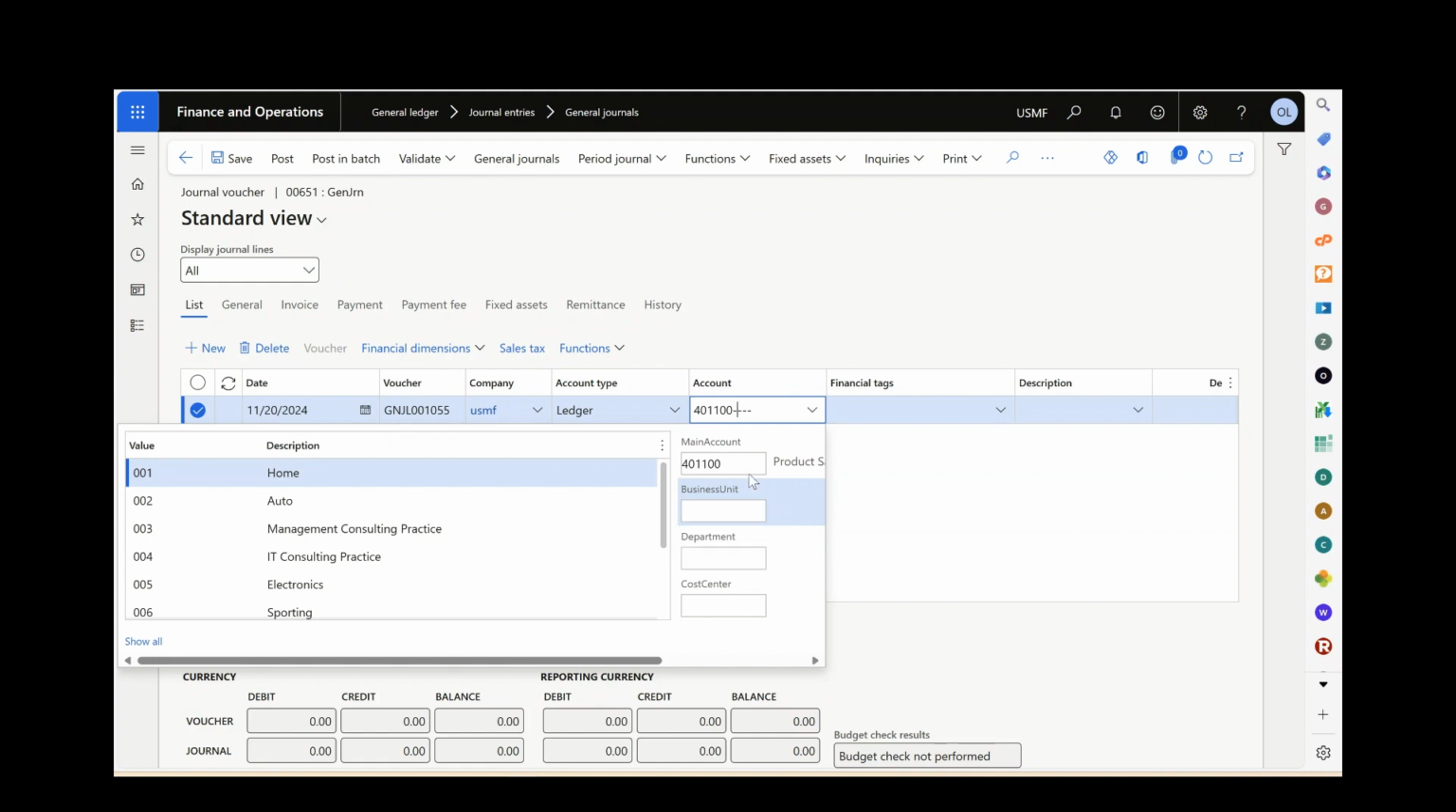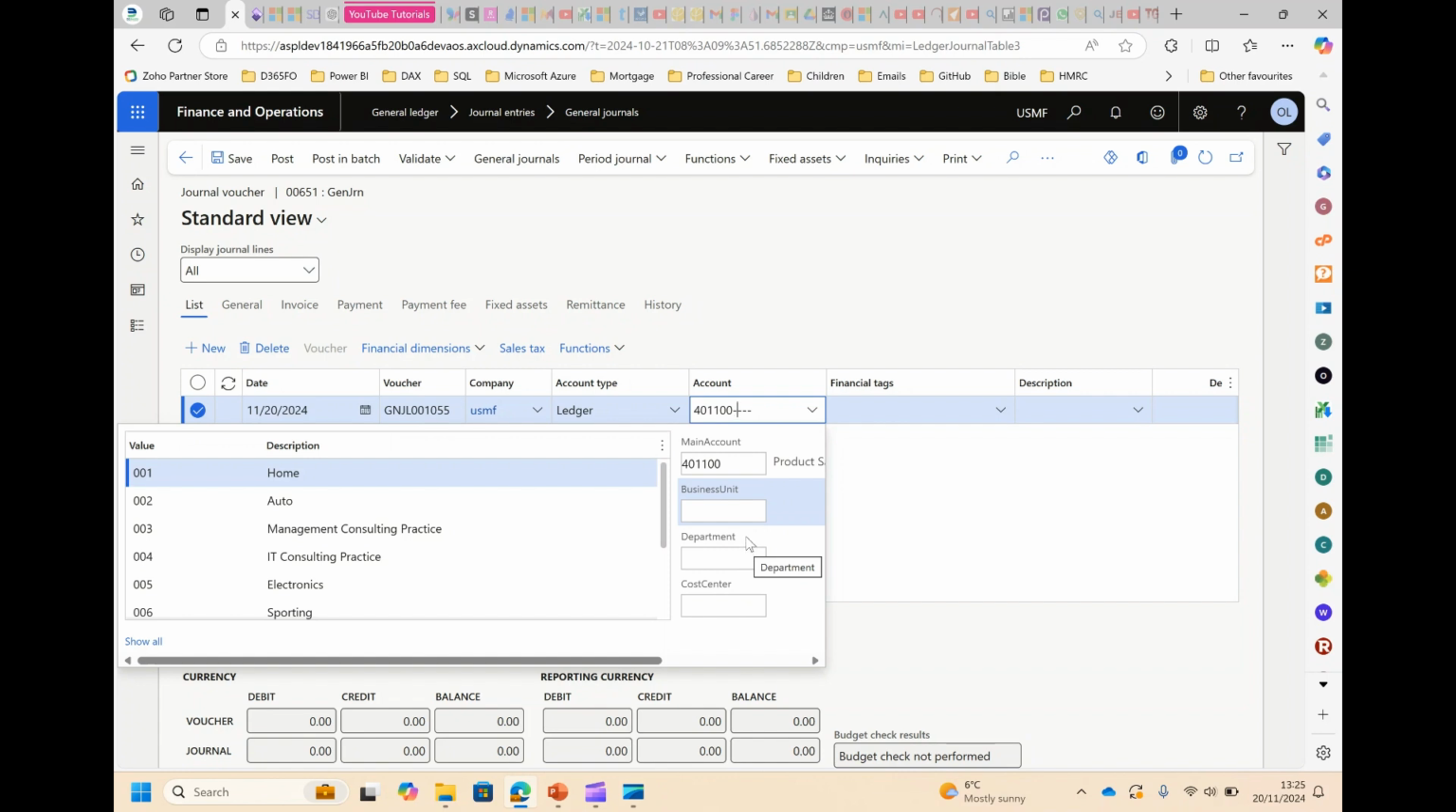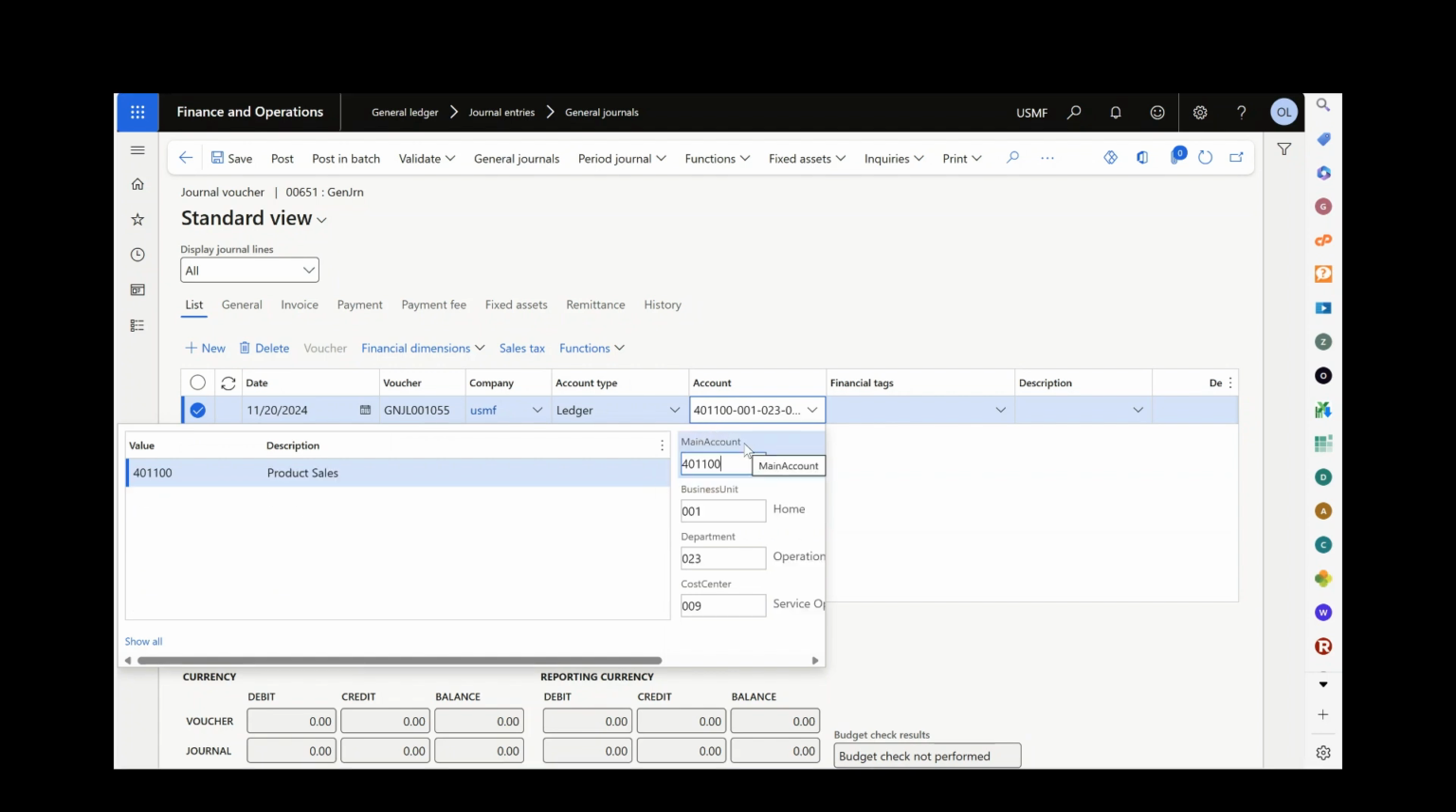You can see after the main account, other items came up. Cost center came up. Business unit came up. All right, so that is the purpose of your account structure. When you select a balance sheet account, only business unit came up. When you select an income statement account, other financial dimensions came up. Then you can populate. If I delete this and I select a balance sheet account, bank, see, this is only limited to business unit.